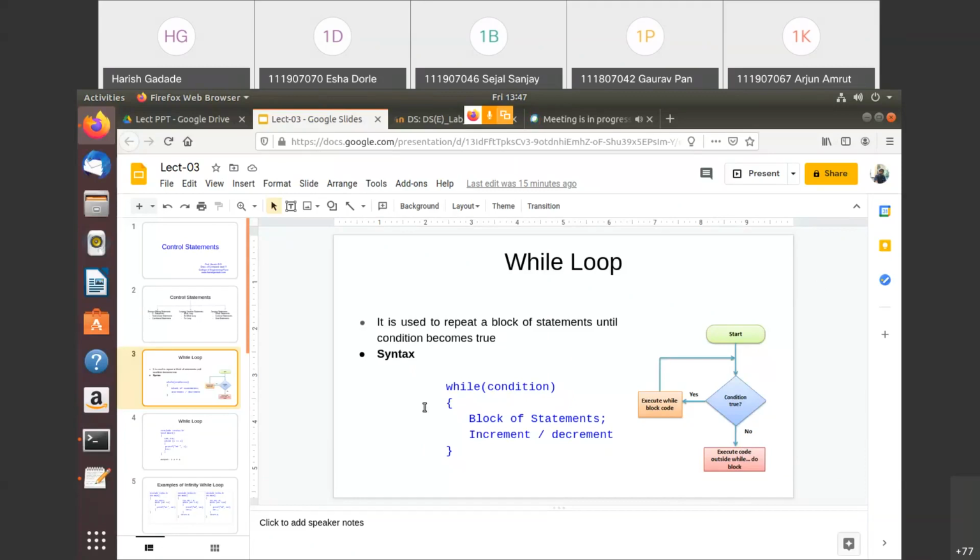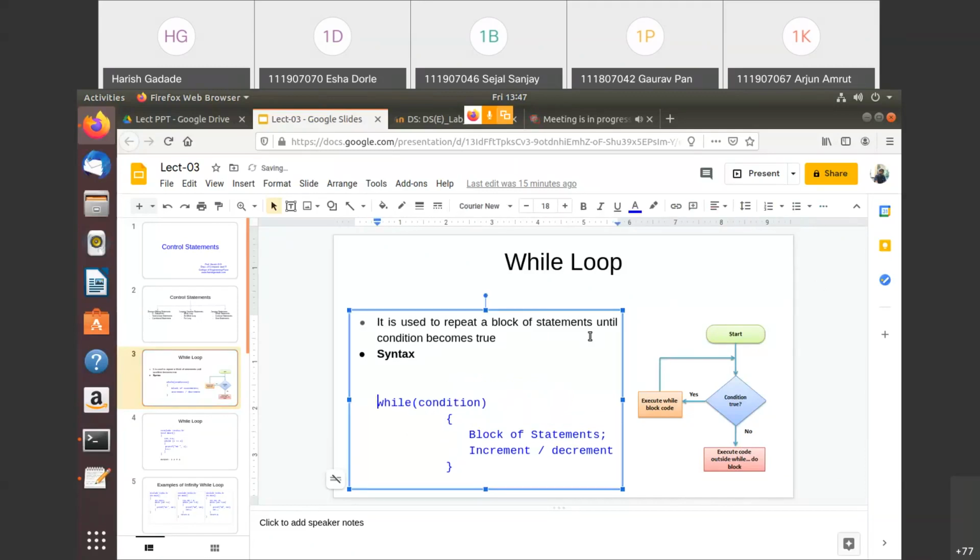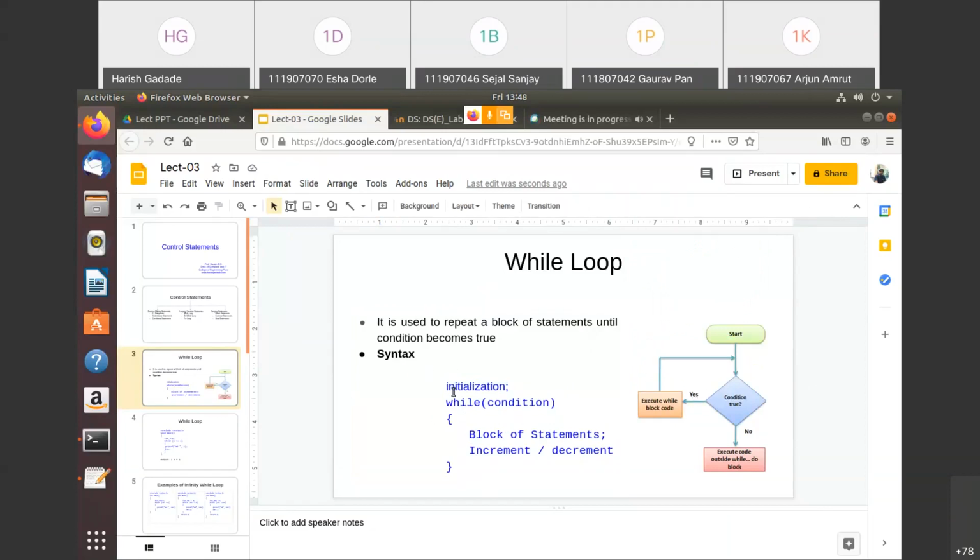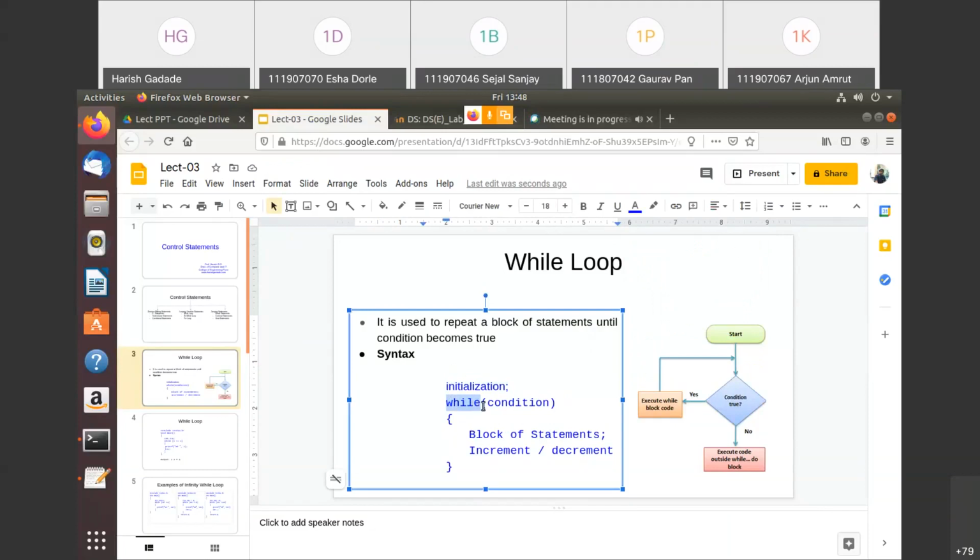Now here, this is the syntax for while loop. See here, one statement I just forgot. I need to write here initialization. Sorry, initialization is required here, right? Okay. So this is the syntax for while loop. First statement is the initialization. Then we need to put the keyword while, and inside the while just write down the condition.